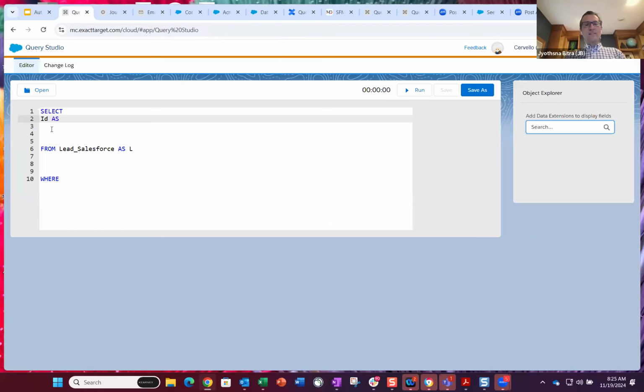Now, since in Marketing Cloud we like to call this subscriber key, we want to name it using the AS function. That's how this will be populated in the data extension as subscriber key.